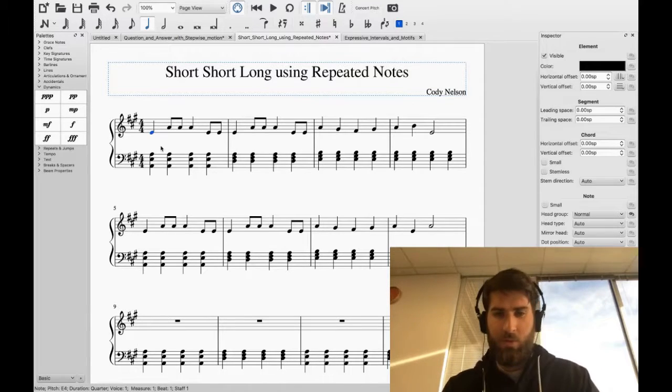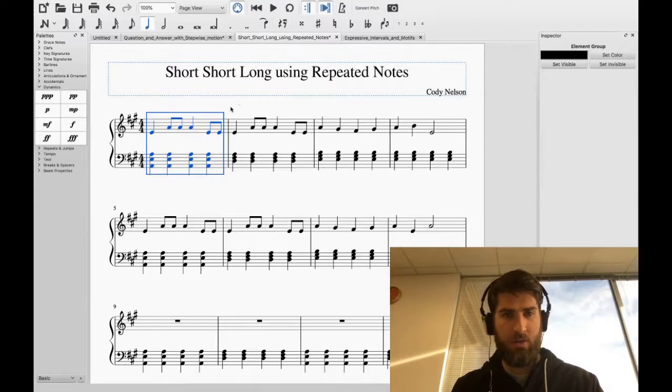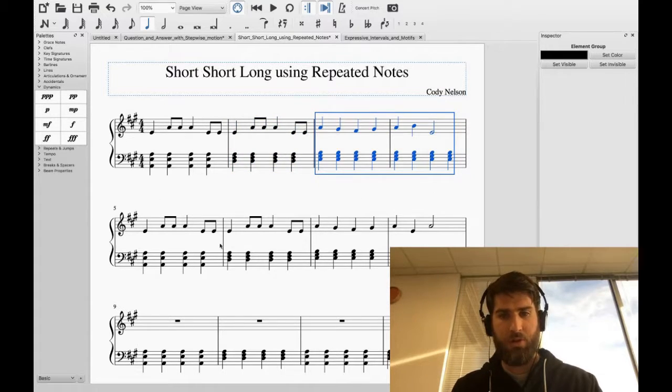Alright, so here's another 8 bars, and what I've done here is I've actually combined the question and answer form with the short, short, long phrase type here. So the internal structure of our 4-bar phrase is short, short, long, and then the larger structure. You can almost think of this as sentence structure and paragraph structure. The larger structure is question and answer.